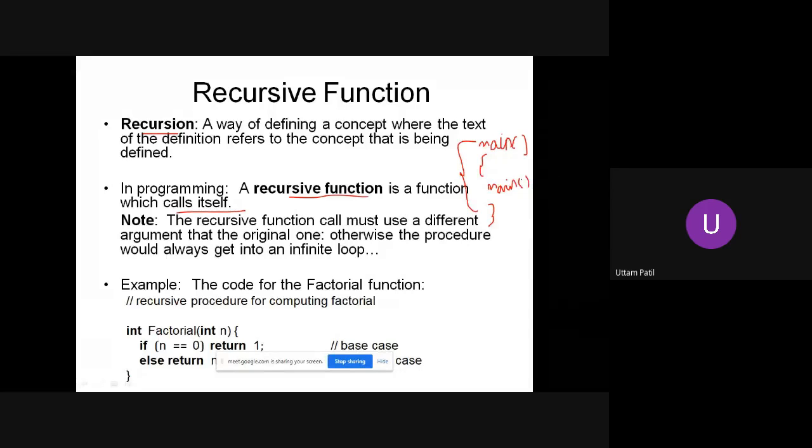But the definition is not only this much, because if a function is calling itself, this process will repeat and repeat. So there should be a termination condition, right? Otherwise it will go into an infinite loop. So a recursive function is a function which calls itself repeatedly till a condition is satisfied. There should always be a termination condition in recursive functions.